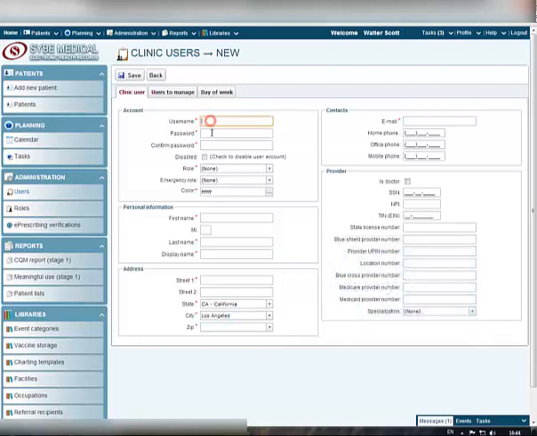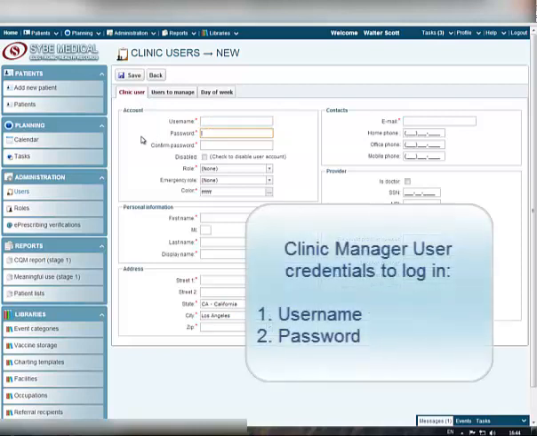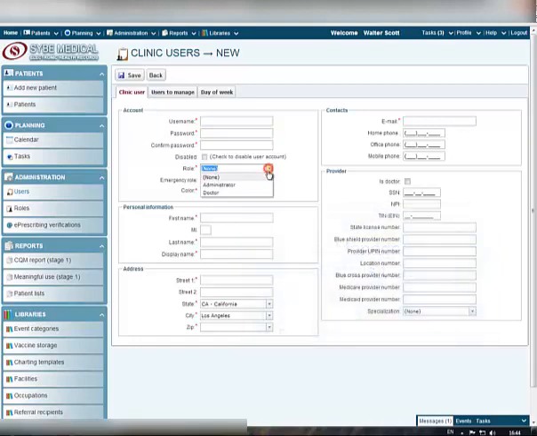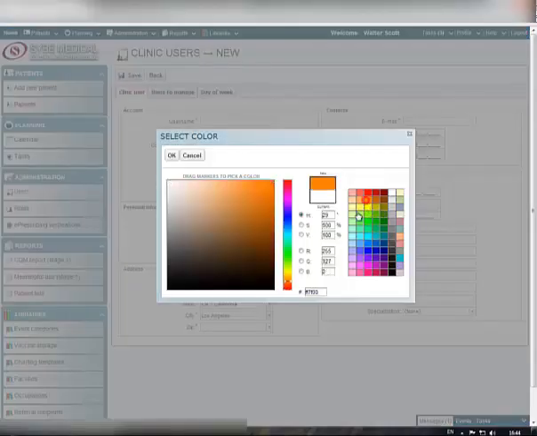Enter the username and the password information. The newly created user will use this information to log into the Clinic Manager system. So you will need to provide users with their Clinic Manager ID credentials. Select the role for the user and also the color.